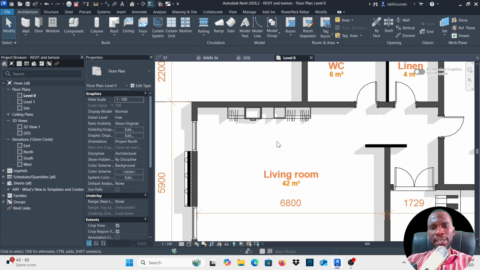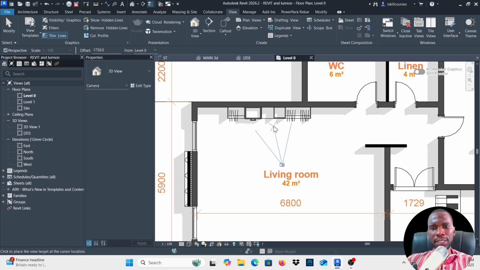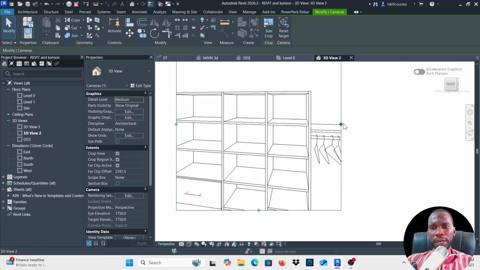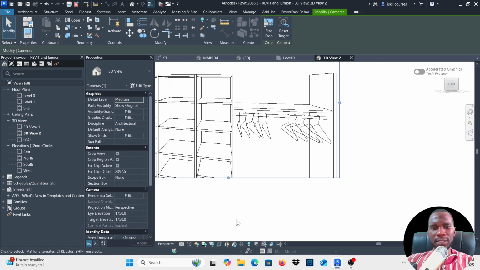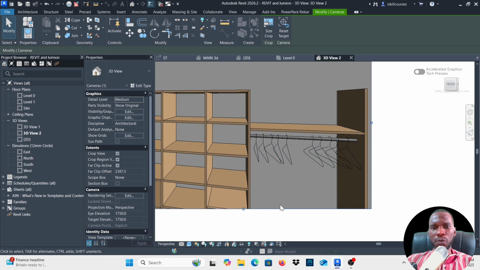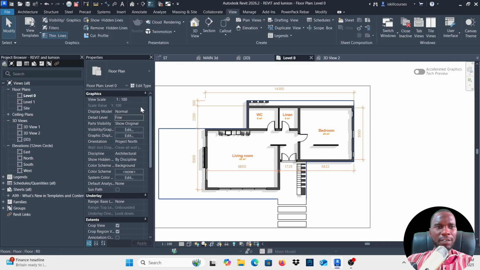Now, if I just add a camera there, let me go to View, then 3D View, and Camera. You can just click a first point and the second point. I open it. You see that we have those shelving, and you can see that it looks really, really good. And you can just use these things within Revit.